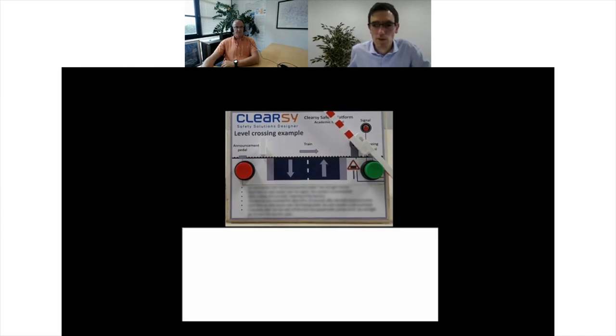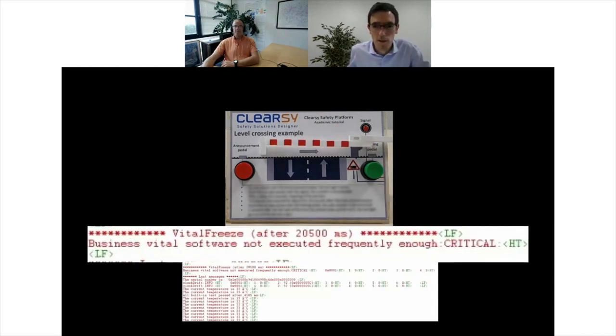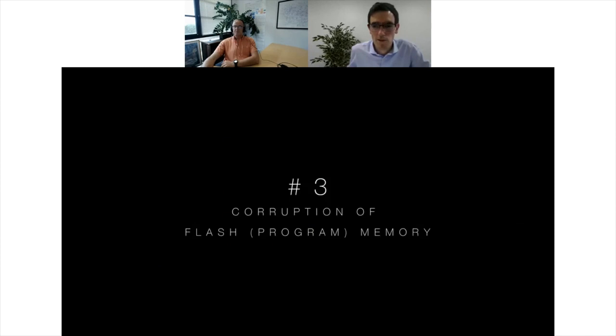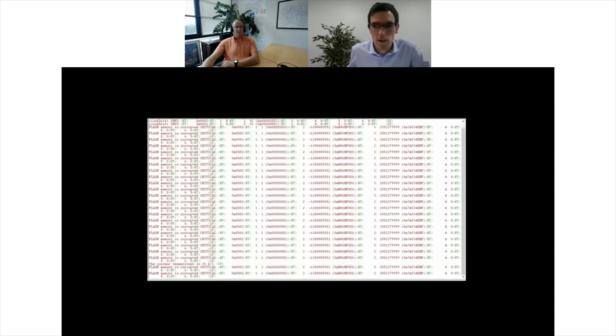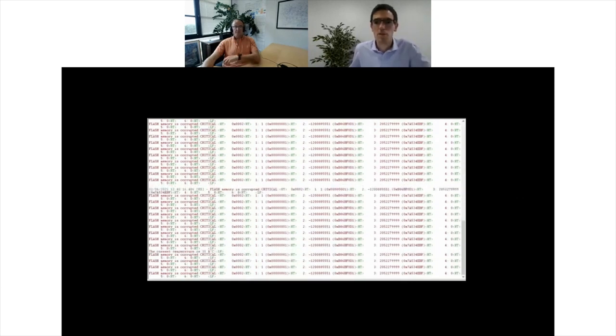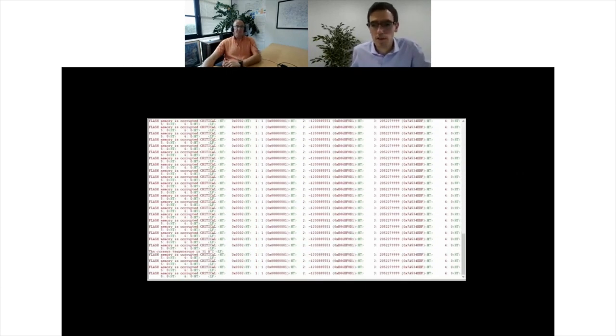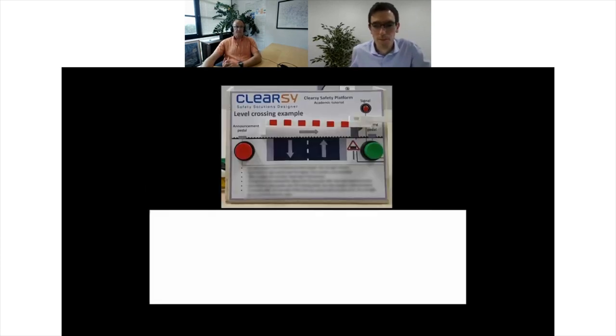The second one was the slowing down of the execution. It looks very similar, but in fact the result is always the same. Then the corruption of the memory: you have "flash memory corrupted" printed all the time inside the debug interface, and the barrier will not go up.